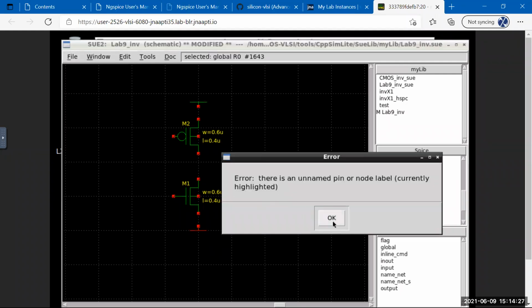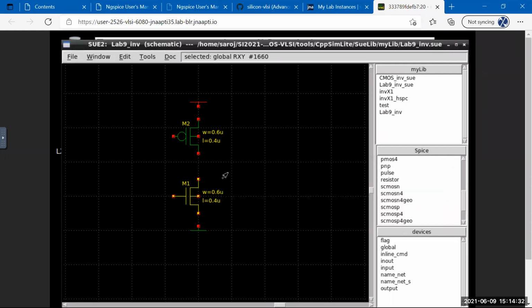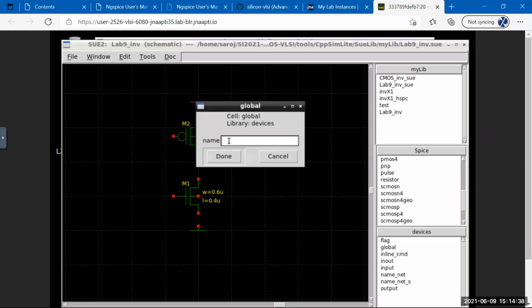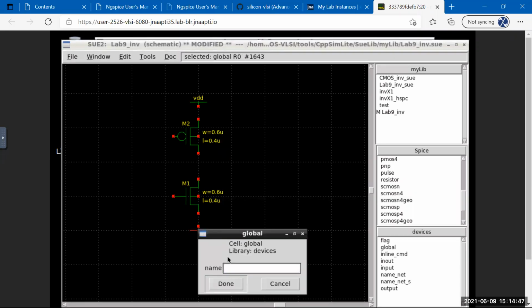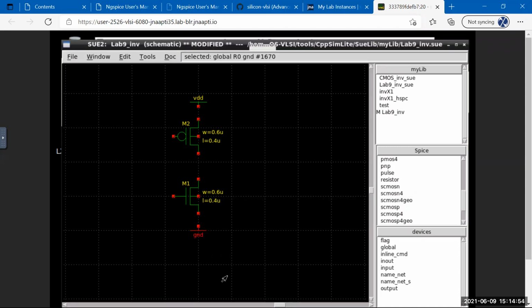There's an unnamed pin. That's fine. You just hit OK. So I had to name this. What I'm going to do is double click this. This is just an unnamed global pin. I'll call this VDD. And I'll click this and call this ground. This is actually not a preferred method in industry. We never do global except for standard cells. In analog, we always put pins here, but for this exercise, we'll just show it to you.